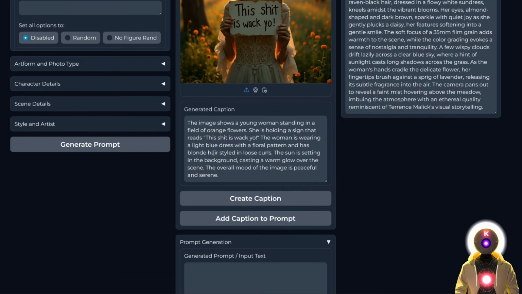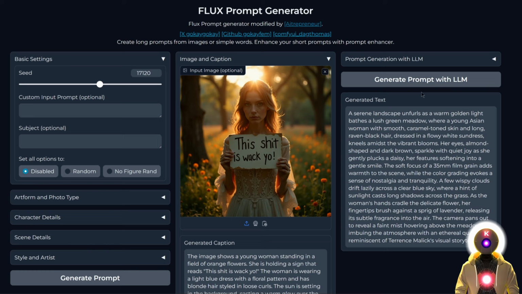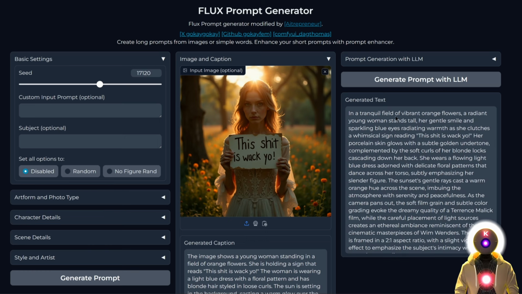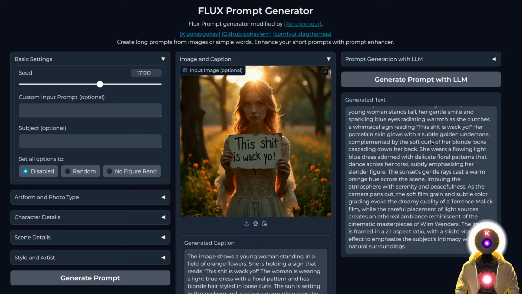And once you have that, you're gonna click add caption to prompt, then generate prompt with LLM. And once again, a few seconds later, you get this super detailed prompt that you can use for image generation. And everything is running on your local computer.